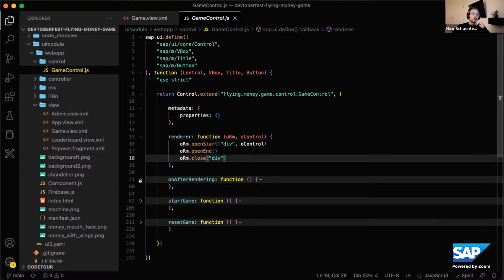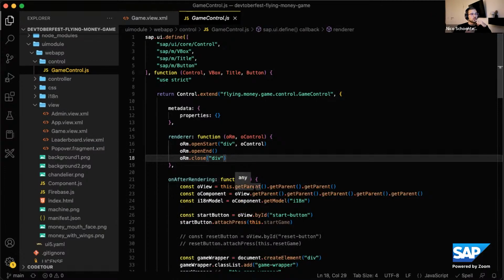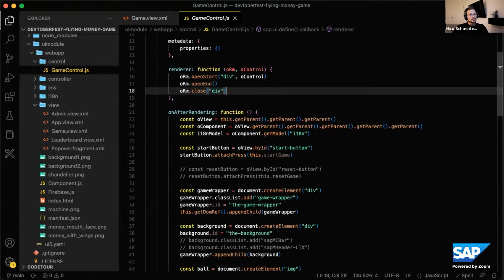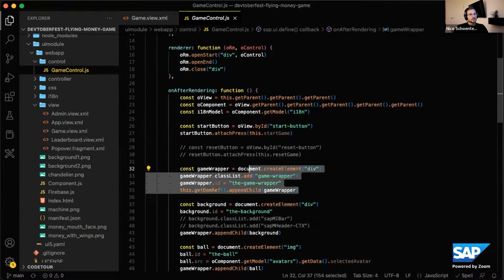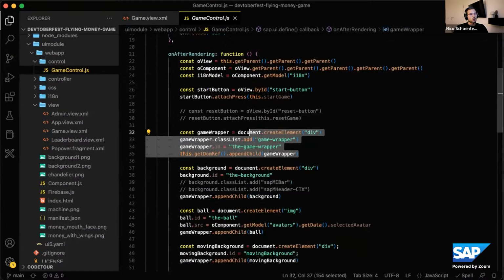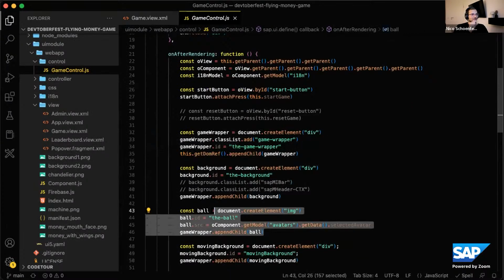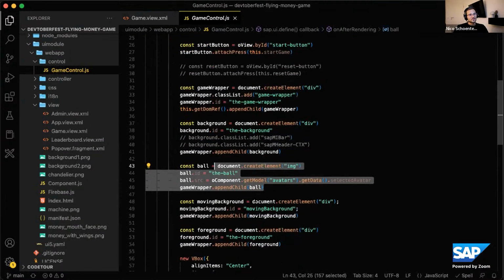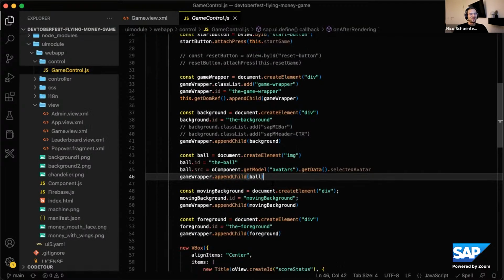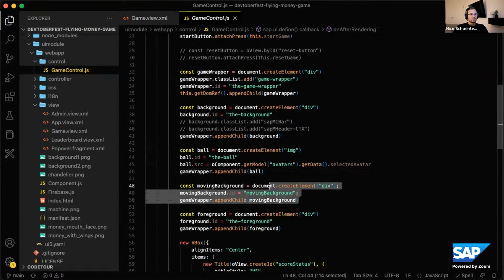And then we have the onAfterRendering, and that's where actually creating the elements you need for the logic happens. So in here, I create a div for the game wrapper. I create a div for the background, for the ball, which is actually the little image going up and down, like the money. It was a ball a week ago. That's why we still have ball in here. Then the moving background, all of that.